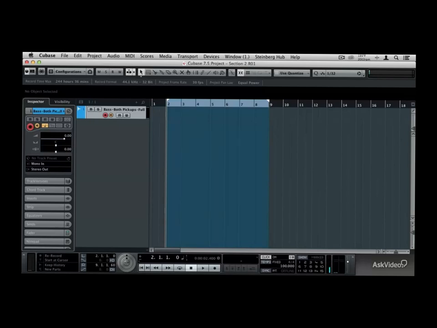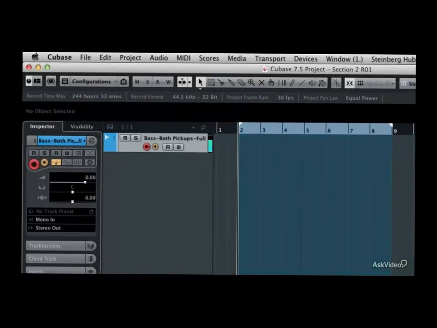I'm going to record a somewhat percussive bass track, and then when I hit stop, you'll see that the hit points have already been detected.